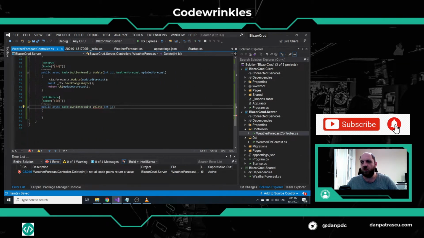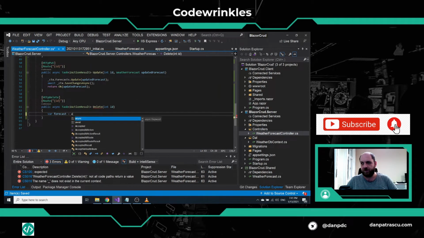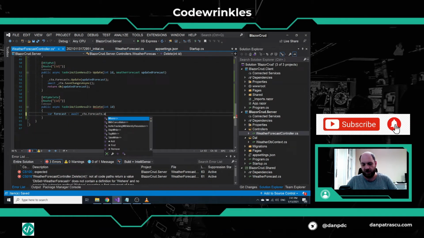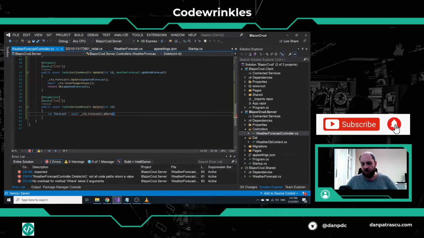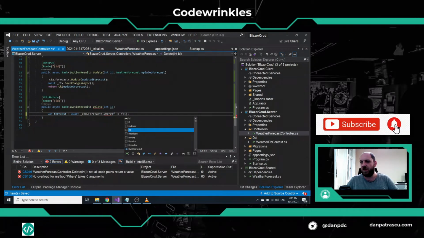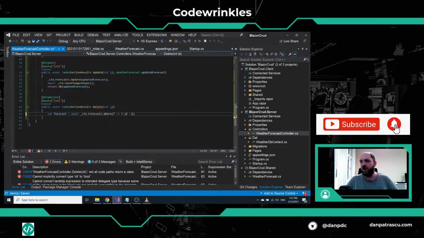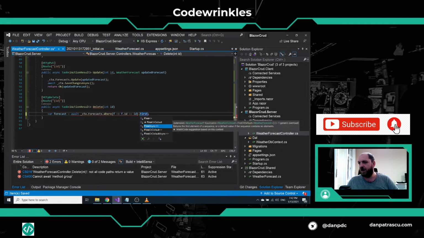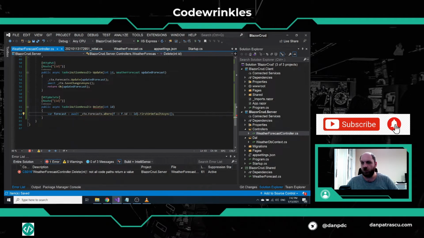And here we actually have to do a few operations. So var forecast equals await context.Forecasts.Where, because we want to look for a specific weather forecast that has a very specific ID. So forecast, we look for a forecast that has the ID equal to the ID that we get from the route, and of course we want to get FirstOrDefaultAsync, because we want to do this asynchronously, and that should do it.